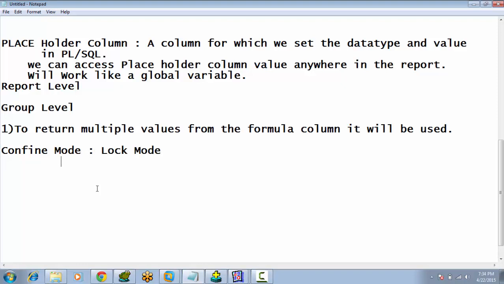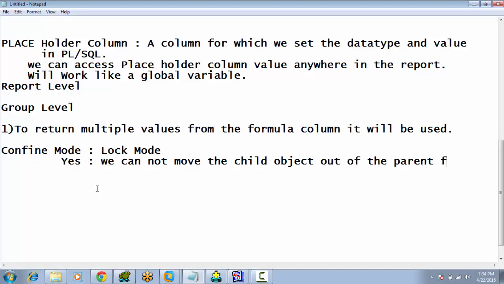So confined mode is yes, means we cannot move the child object out of the parent frame. If we say no, we can move anywhere in the layout. The child object can be moved anywhere in the layout. So whenever we say confined mode is yes, we cannot move the child object out of the parent frame.